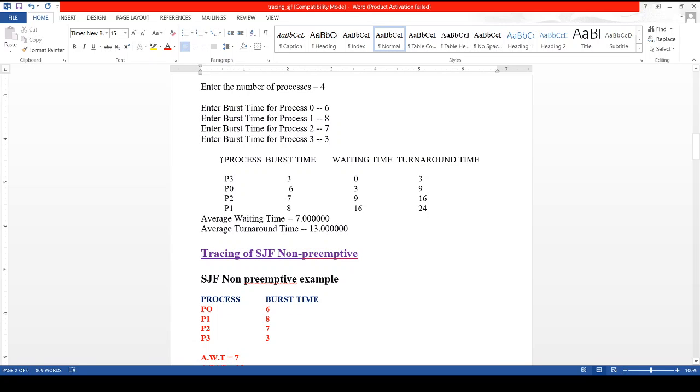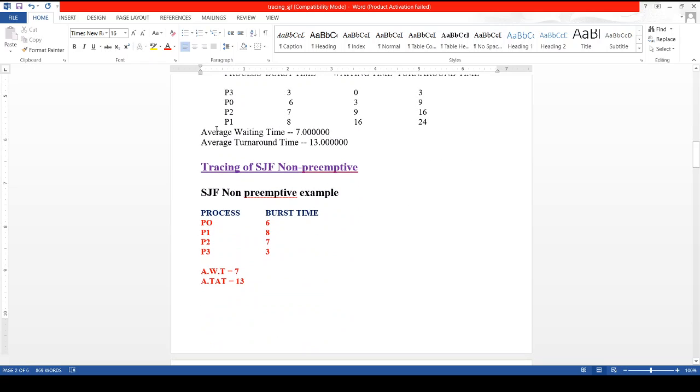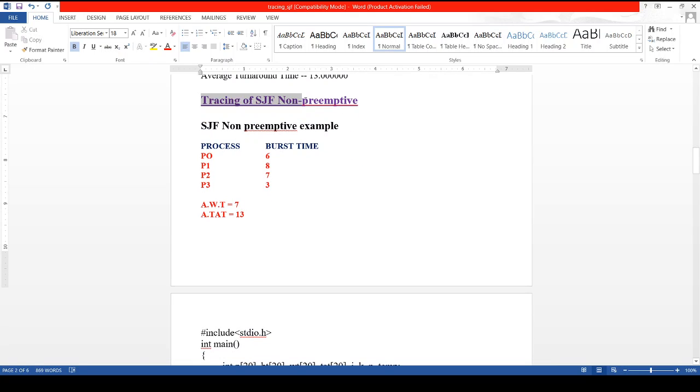And then after the calculation, this is the last step. The final values will be displayed on the screen, and we can see that in this code. Using this code, the final values of all the variables will be displayed, and the values of waiting time, average waiting time and average turnaround time will be displayed. This program is an example of non-preemptive scheduling, and we are going to trace it. We have taken 4 processes, and these are the burst times, and this is the average waiting time.